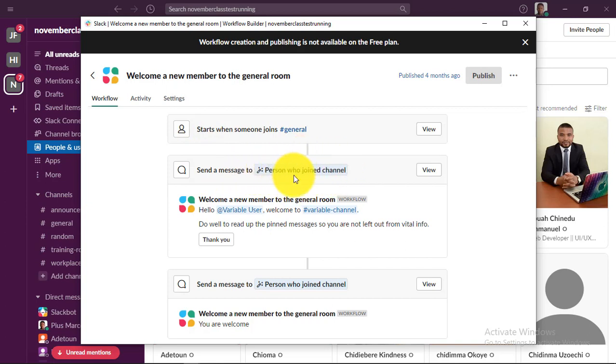So you can see how it works. This is a feature that has been integrated into Slack. As soon as the person joins the channel general, it sends a message to the person who joined. And what is the message that should be sent? It should send a welcome message, of course, to welcome a new member to the general room. That is what this workflow does. And what is the message? Hello, variable user. You will not type this; it will be available there. It's unfortunate that I can't show you live, but I will share a link where I did this practically, because I'm presently using the free version.